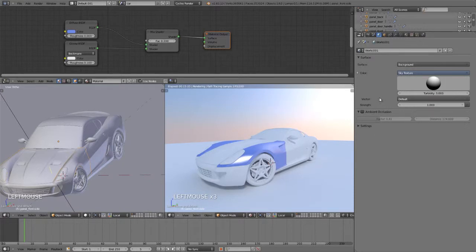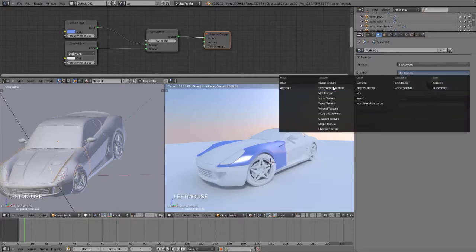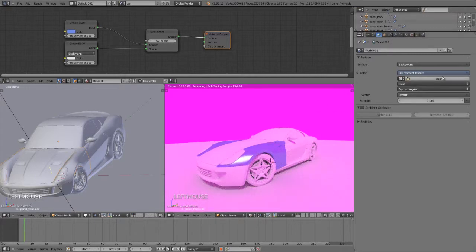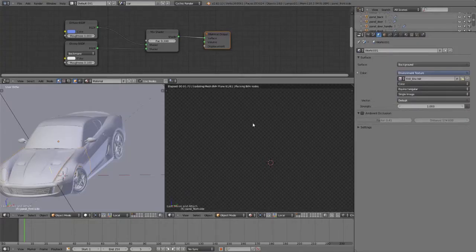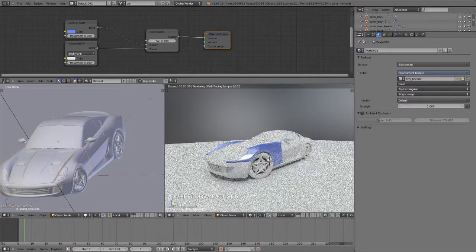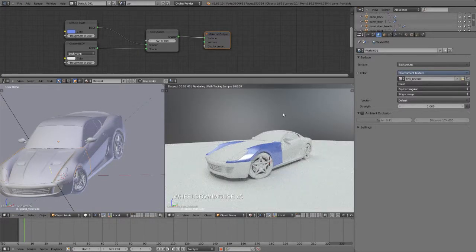So if we wanted to not use a sky texture, but wanted to use an HDRI probe or anything like that, then we would want to change this instead to an environment texture, and then simply click open, choose textures. The texture in this case is relative, and I have an HDR here. I can just load that in, and it will just automatically set it to the environment, and there we have it. So you can see it's already showing up in the 3D view.